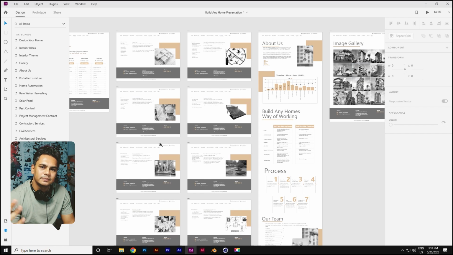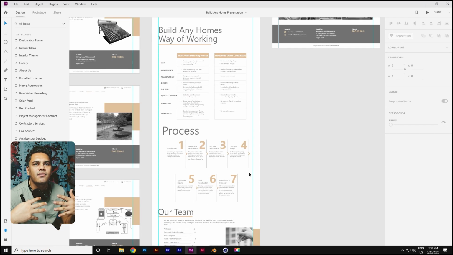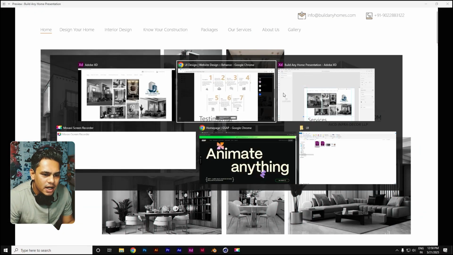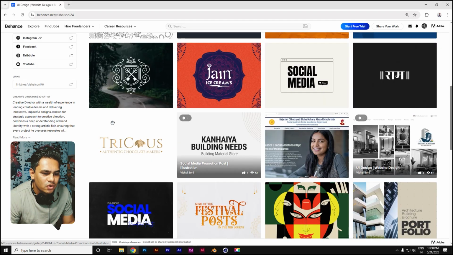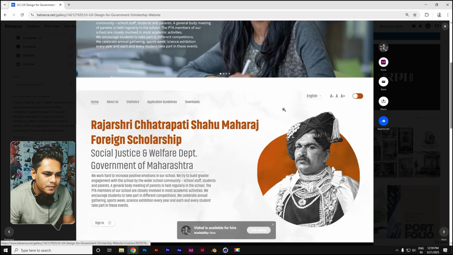Now the second thing you must take into account is the objective of the development of the website. Let me show you here again. Let's move on to my Behance profile. So here on my Behance, I have designed the UI for a government website. This is a government scholarship website.